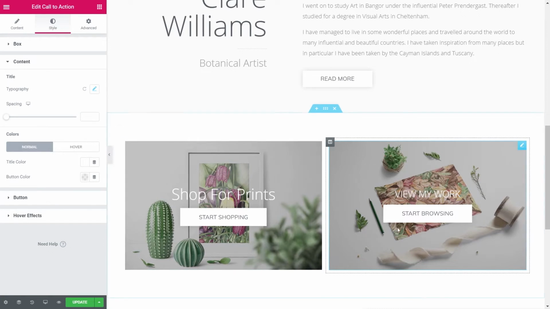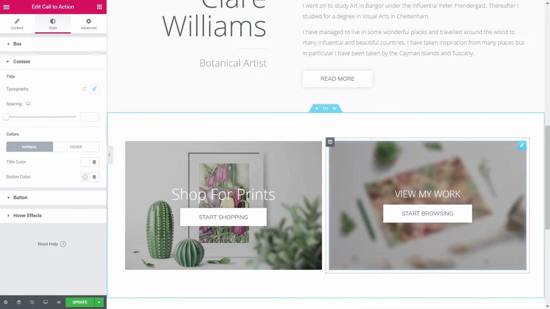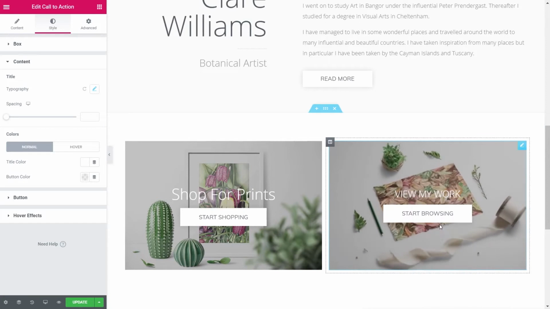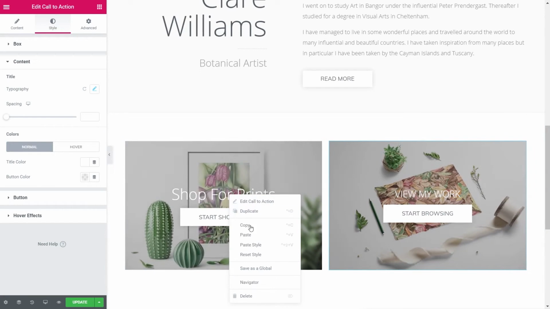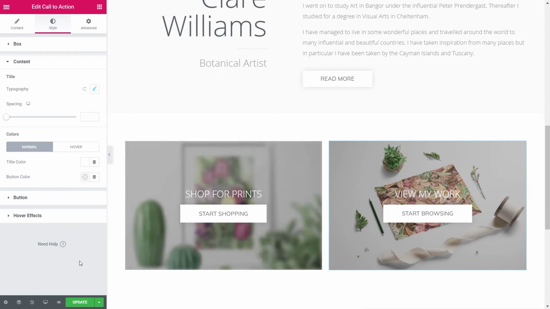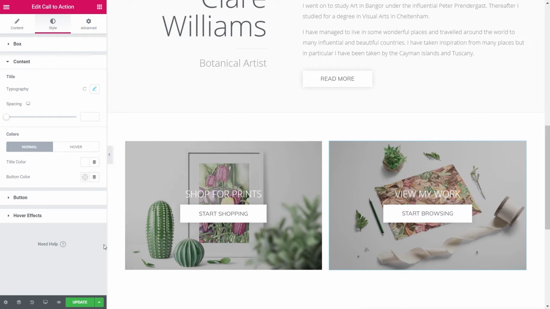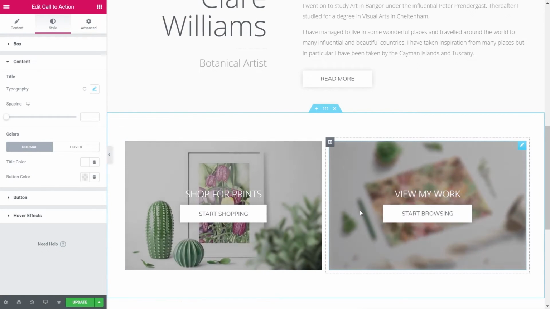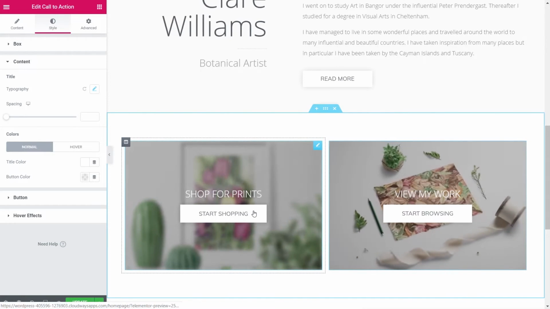Now, let me just show you a quick way of copying that over. We're going to right click. We're going to say copy. We're going to right click on this one. We're going to say paste style. And you can see now that picks up all the styling we've just applied. So we now have our two sort of call to action sections that allow you to view work or shop for prints. Both are animated, both give us a nice visual representation when you interact with them.